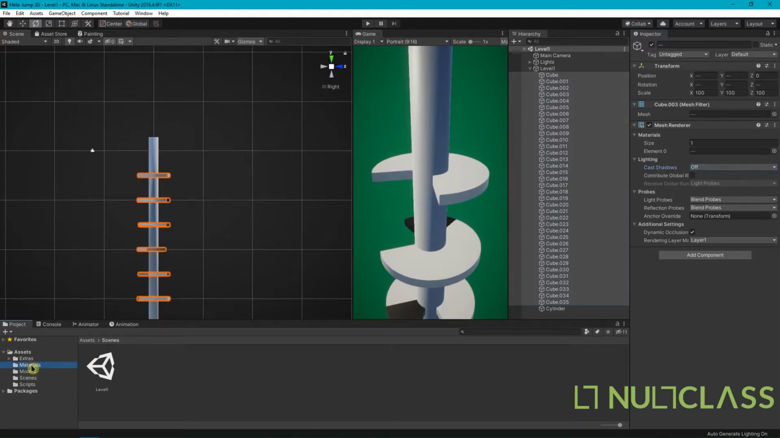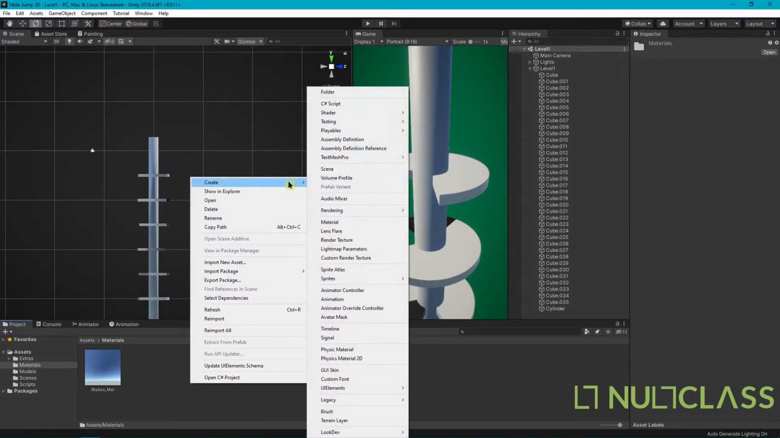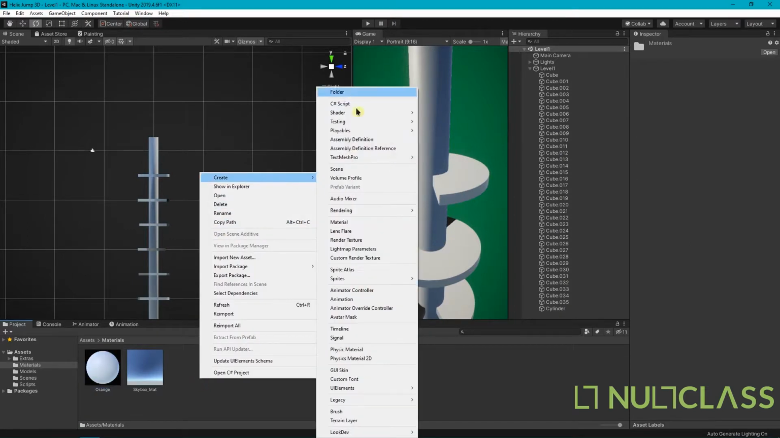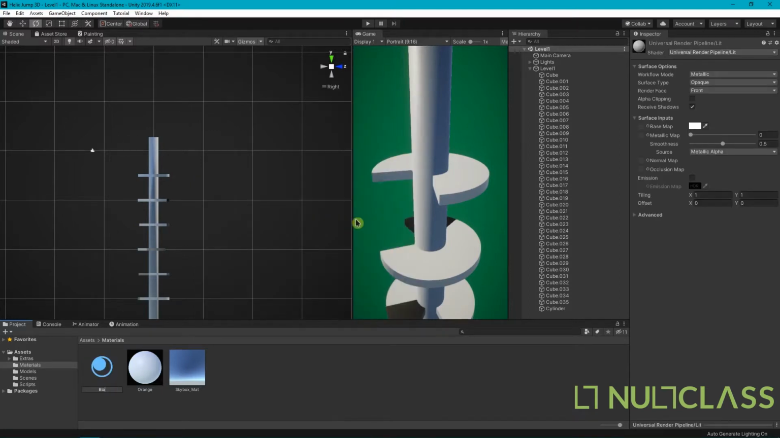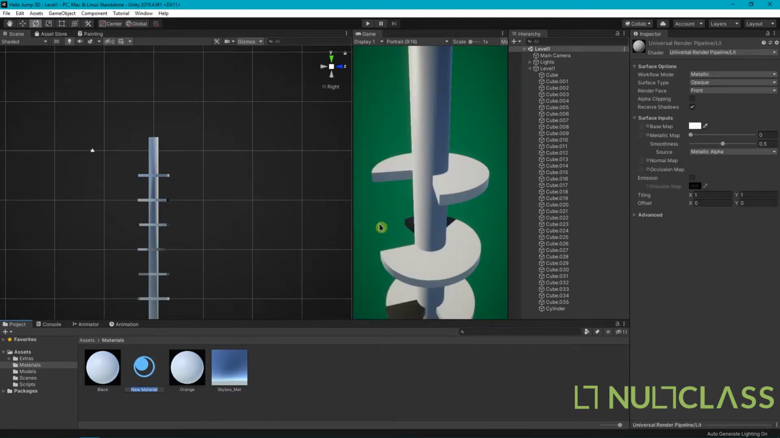Now let's go in materials. Okay, so now let's go ahead and create the materials. So create material, and then let's make an orange color for our normal pads, and then black color for our black pads, and for our loose pads, that is, and then a material gray for our shaft.